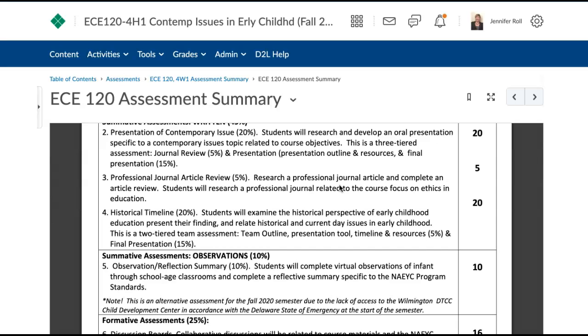Moving down, you have a presentation of a contemporary issue. This is a tiered assignment beginning with your first professional journal review. Your topic for that journal review will become the topic of your research for your contemporary issues presentation. Tier 2 requires that students submit their outline and some resources. And finally, your Tier 3 is to submit the full presentation. This will also require you to complete an auditory recording.